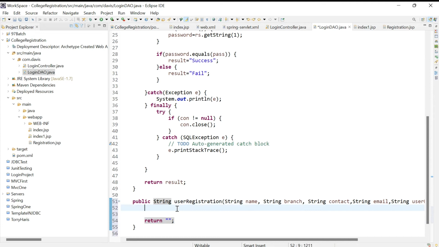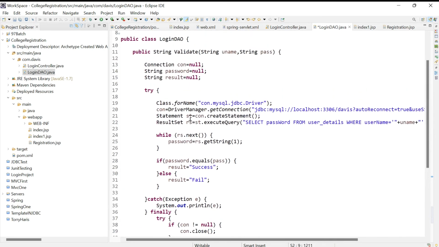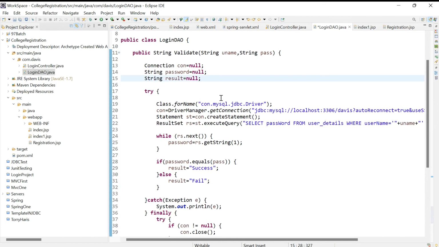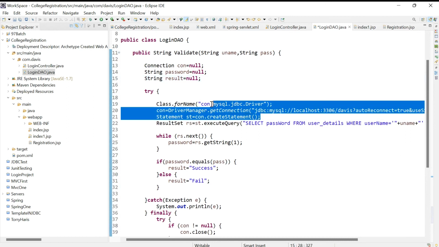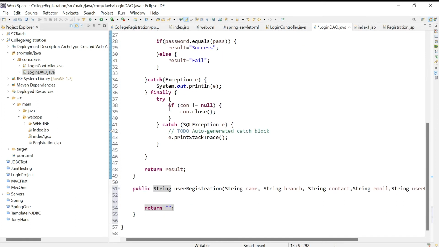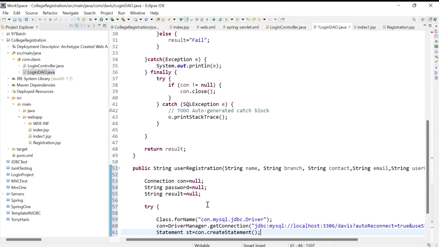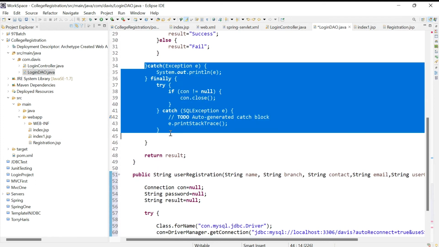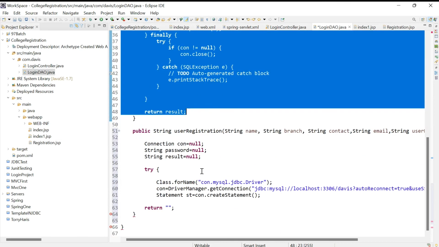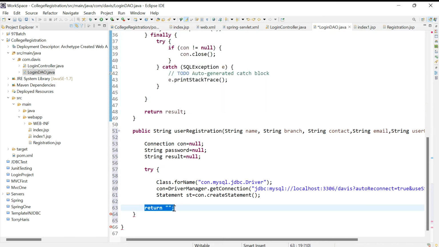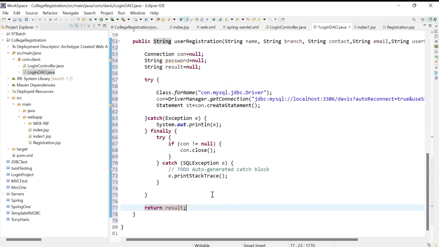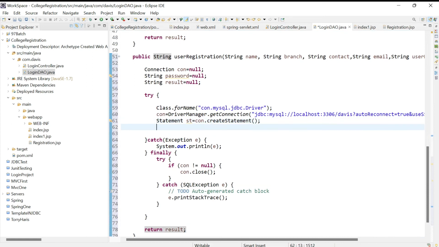Okay, so now what we'll do, result again, password. Up to this step we can copy. Okay, you can copy up to this step, and even this up to this return type. Okay, if you're facing an issue, you can pause the video and you can check. Okay, so what I'm doing and all these things. So create statement.